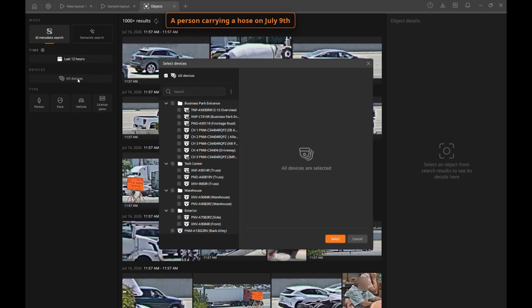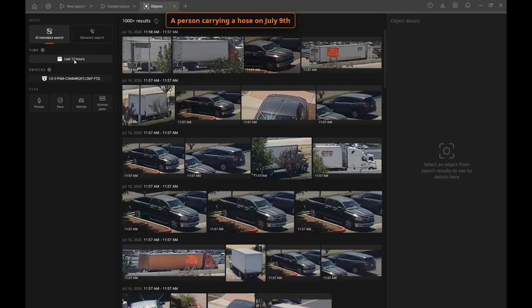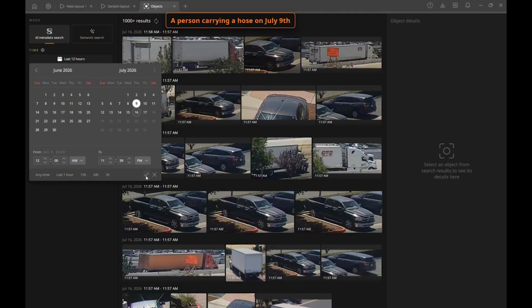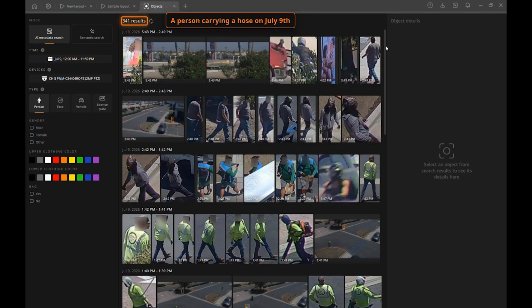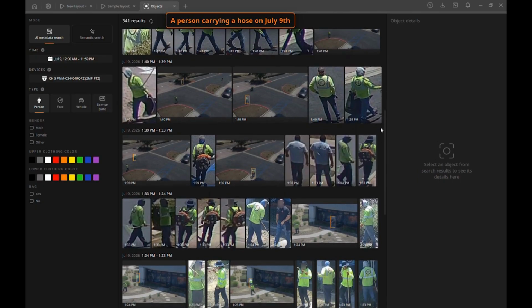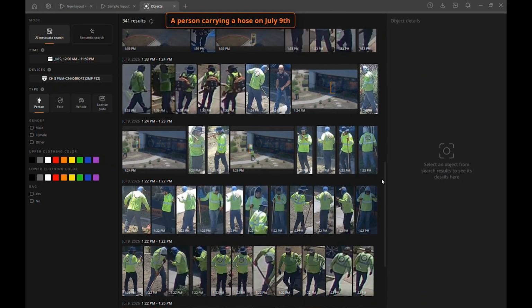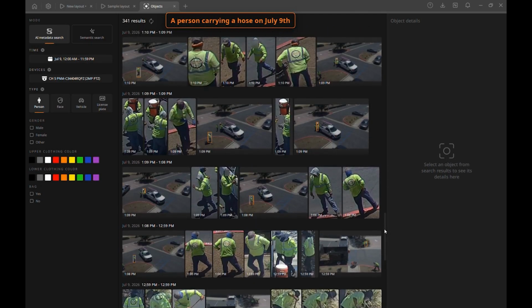Let's select that camera. I don't want to search all of them, just that one. The date was July 9th, and I'm looking for people. It tells me it spotted 341 individuals that day. With luck, I could find the person carrying the hose among them, but that would take a while.